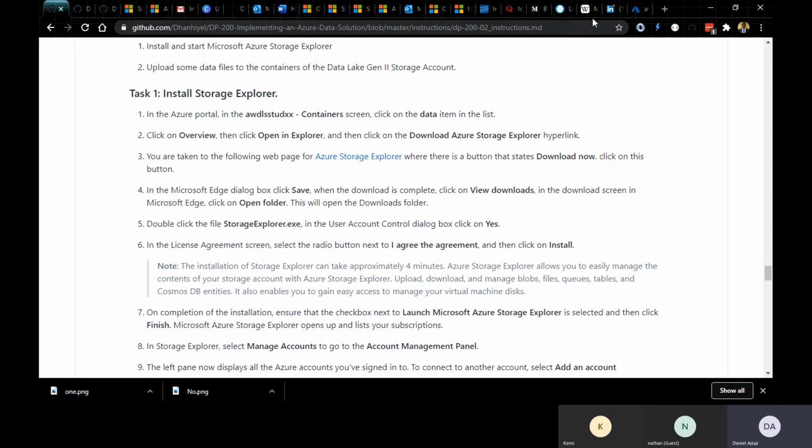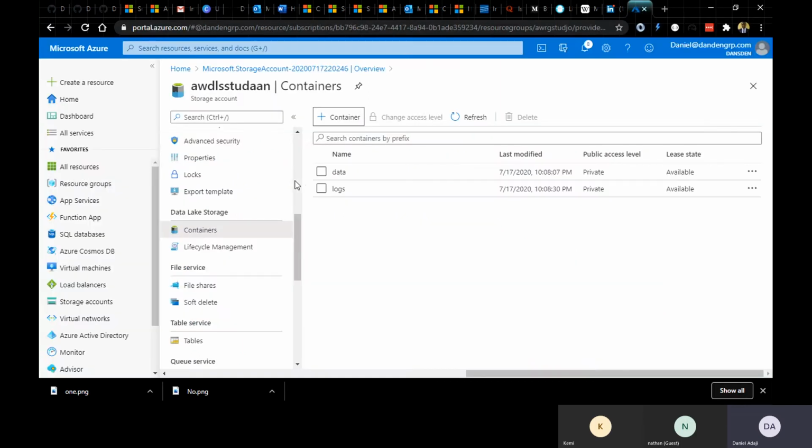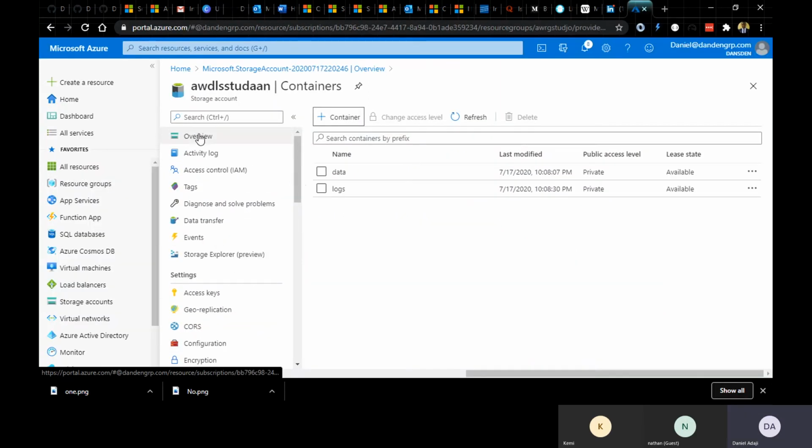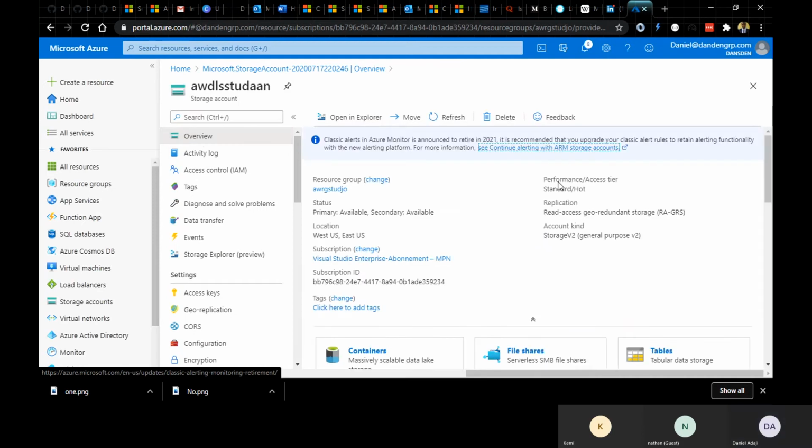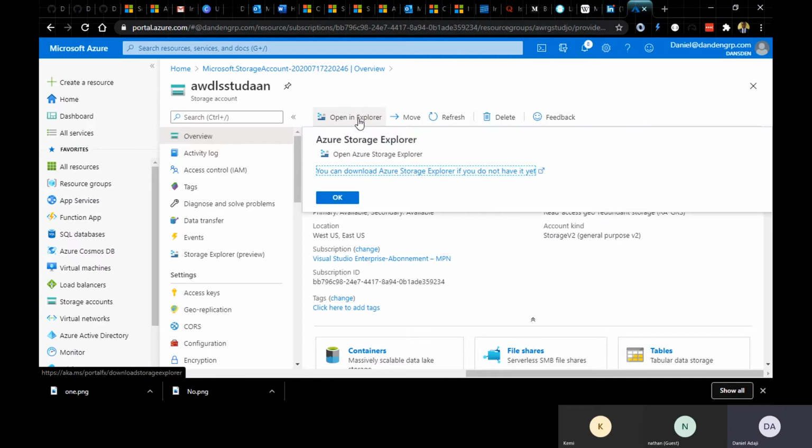So if you look at here, if you click on overview, you see open in Explorer. And once you do that, you can actually download using this link from here, or you can open it. You can open the app if it is installed on your desktop already. On your Windows, if it's installed there, you can open the apps from here. So I have mine installed already.